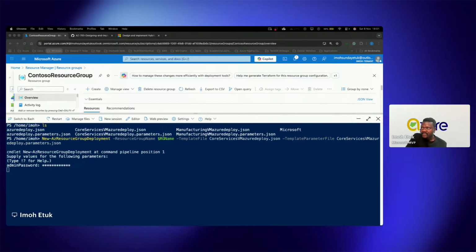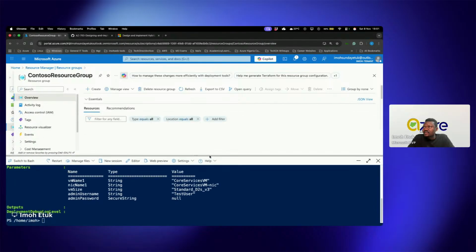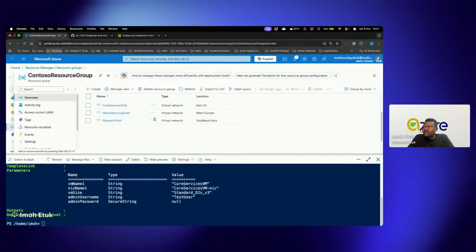Now, after the core services VM has been created, we need to create the other VM, the manufacturing VM, which will enable us to set up the connectivity when we deploy our VPN gateway. So the core services VM has been created. If we come to our resource group, you should be able to see it. If you refresh, we have the core services VM there.